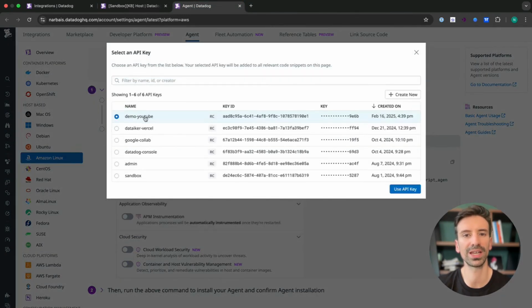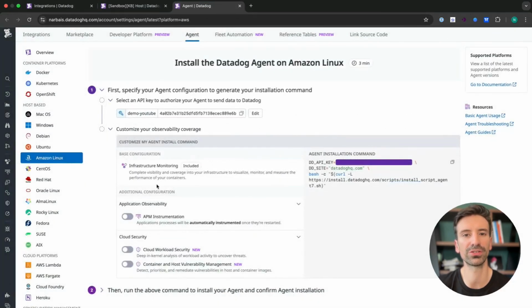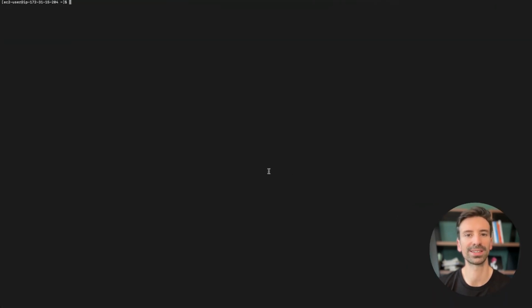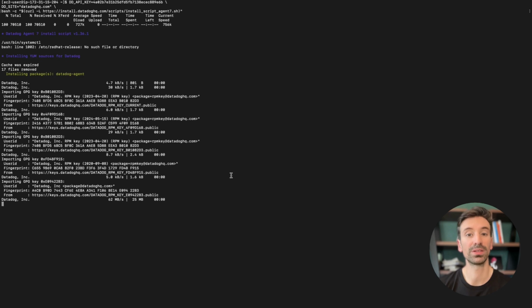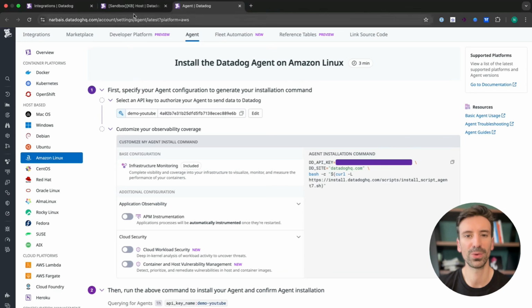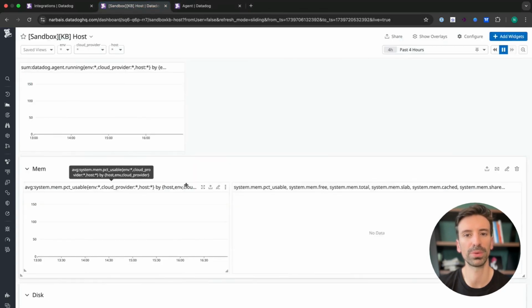Select the relevant API key. Check the additional integrations that you want to set up. Note that some of them may incur additional costs. I will not enable any of those integrations for now. Let's copy the command line and move back to my EC2 instance. I can now paste the command and wait a bit for the installation to complete. It should take only a few minutes. When the installation is finished, the host will appear on this dashboard.